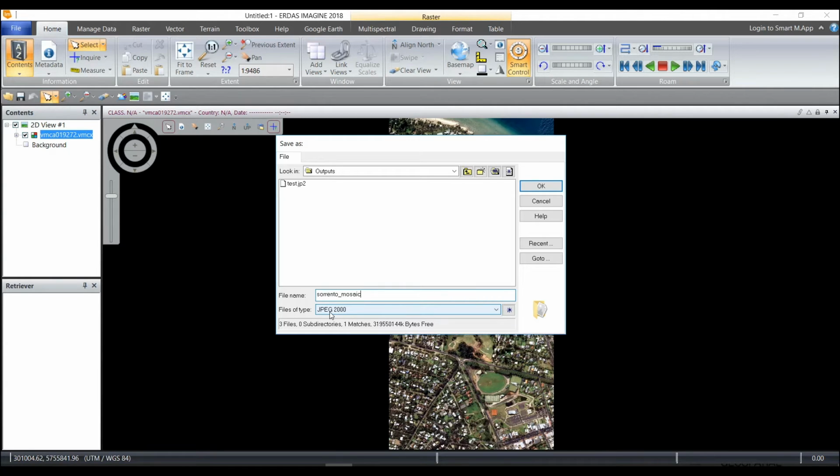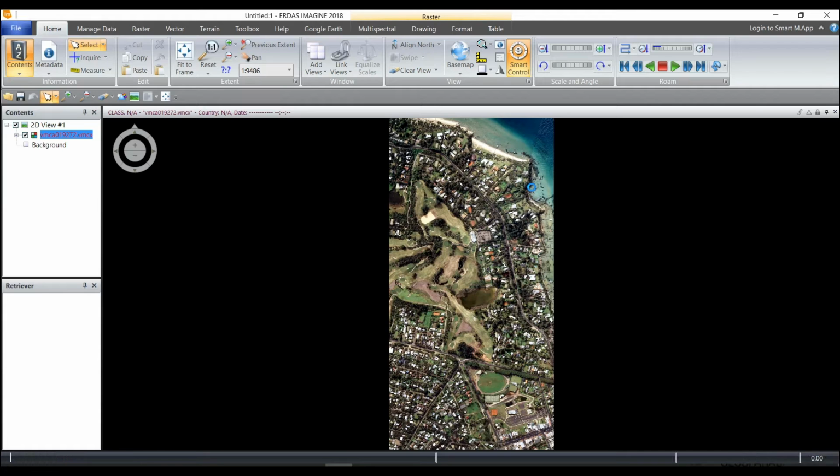Now when I click OK, it's going to compress to a JPEG 2000 file using the compression ratios that are in my preferences. So anytime that you directly write out a compressed data set in Imagine, it will look at the preferences to see what compression ratio you have set there. So I'll click OK and let that process. And once it has completed, I will see the new file, Sorrento Mosaic JPEG 2000, in the viewer. So now I have one image from 8 separate layers compressed into one JPEG 2000 image.